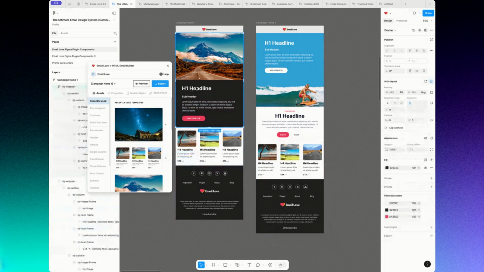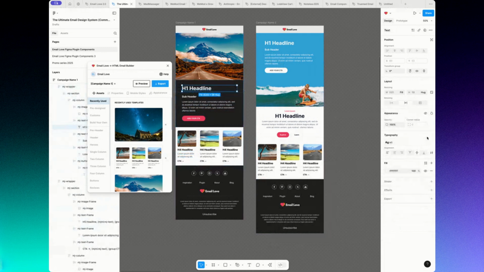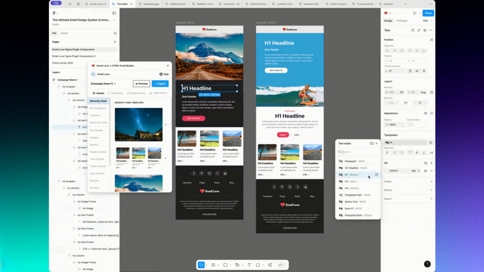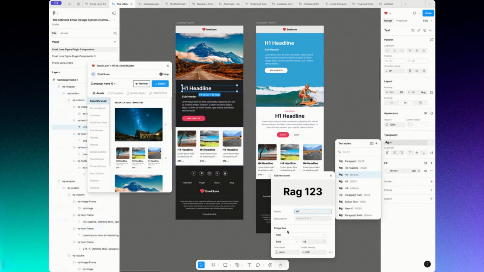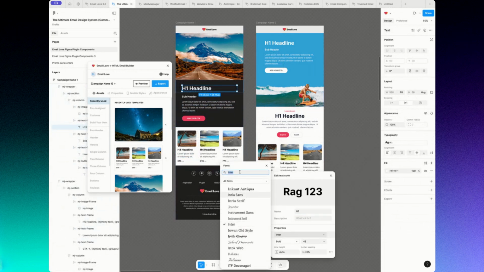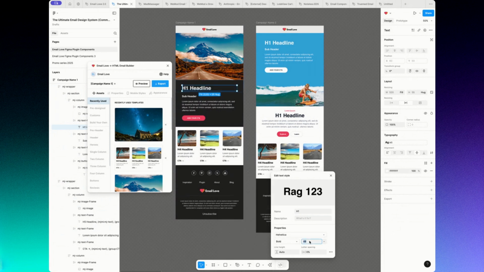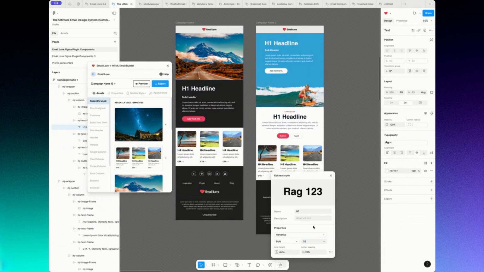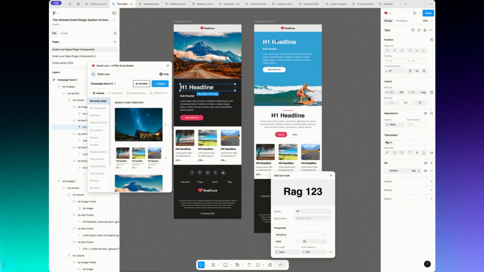Another example would be updating the H1 headline. If I were to go in here and edit that, again, let's just change the font and maybe make it a little bit bigger as well. You can see here, it updates across all of your emails, making it super easy to make any design updates or typography updates across templates.